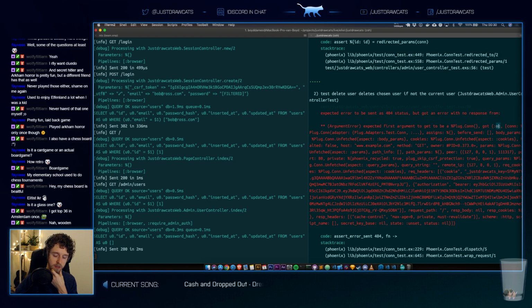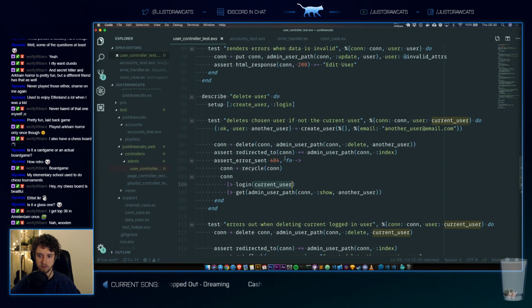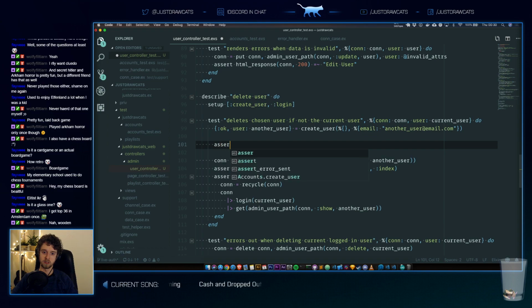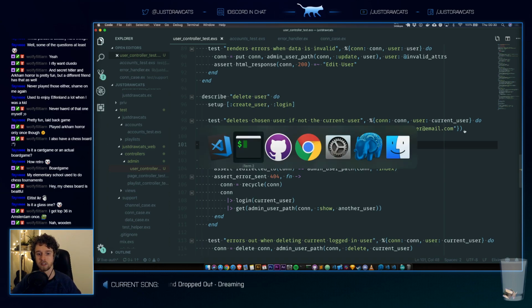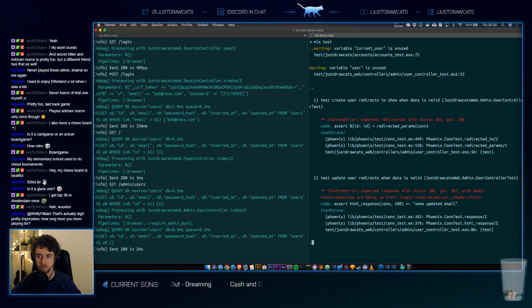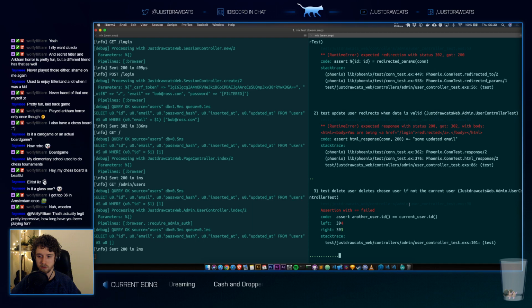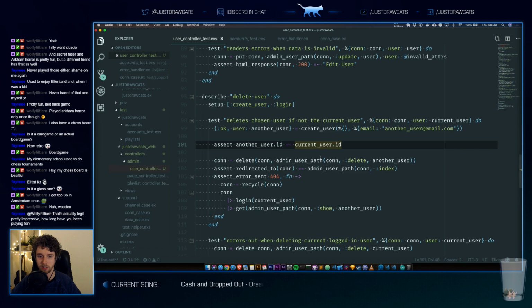Aha. So expected this to be 4 of 4, but we got an okay. Is that what it is? So we're deleting another user. So let's assert that the other user ID does not equal my current user ID. Because I don't want to delete the same user, right? Let's assert that. See if that passes. Okay, so that passes because they're not the same ID. That's good.